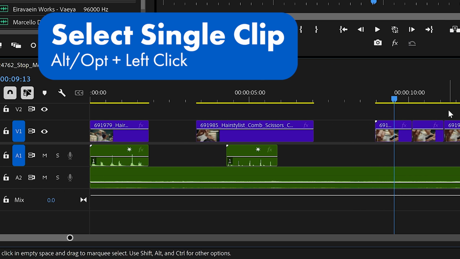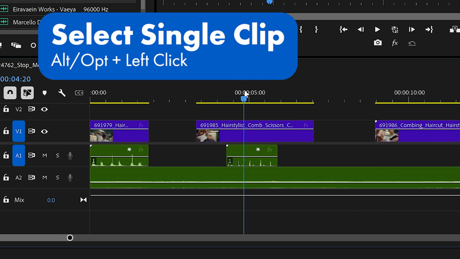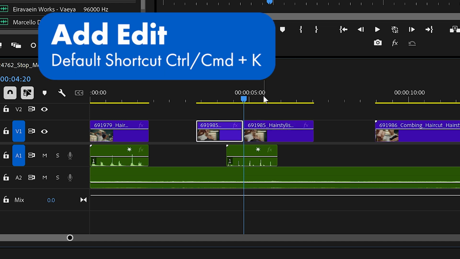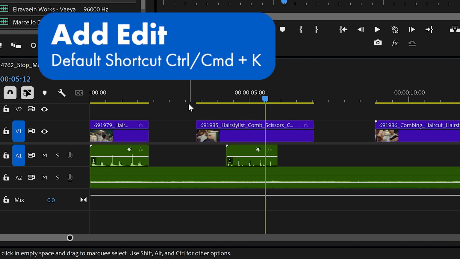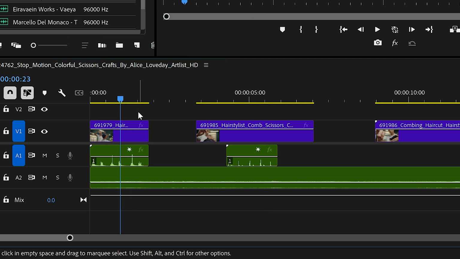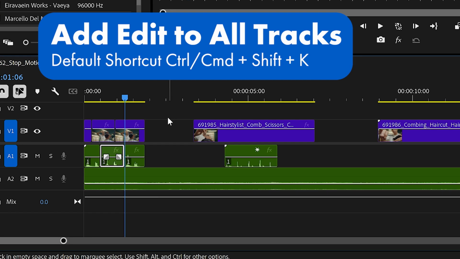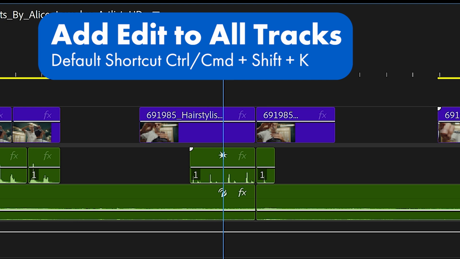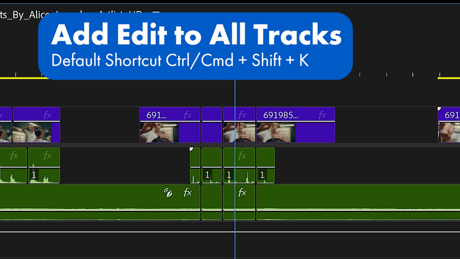Option for Mac or Alt for Windows, plus clicking a track, then using the Add Edit shortcut will affect only that track. For this clip that contains both video and audio, if you hold Option for Mac or Alt for Windows and then select the Add Edit shortcut, you'll make an edit only on that selected clip. Hitting the Add Edit to all tracks shortcut will add an edit to all tracks the same way that the razor tool does it when you're holding the Shift key.